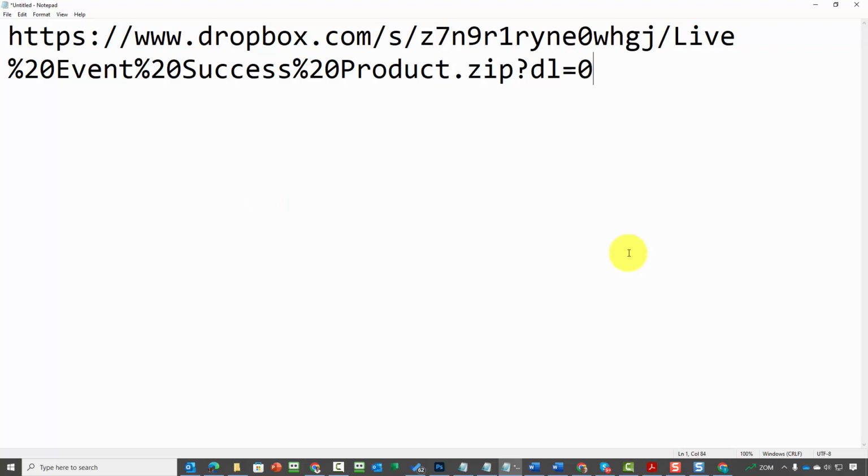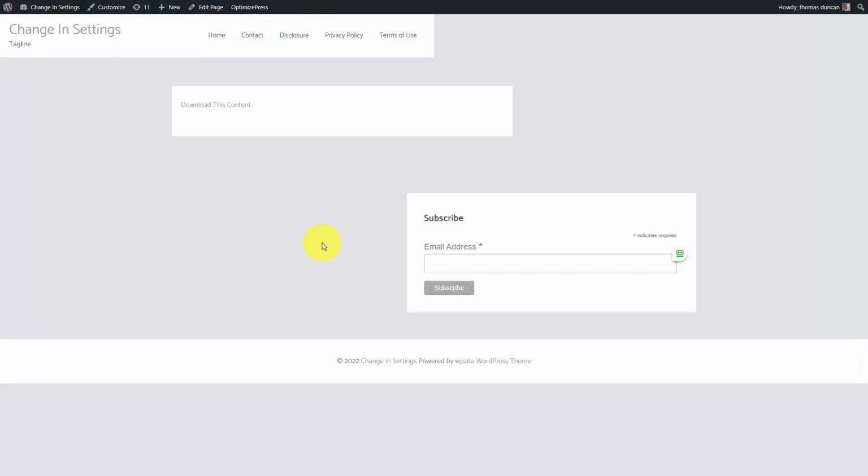that there is a DL=0. If you want the file to be downloaded directly, you're going to make this DL= then the number 1. Now, regardless of your page protection, when the customer hovers over this link, you'll see down here at the bottom left that in general, their browser is going to show them exactly where that link is.